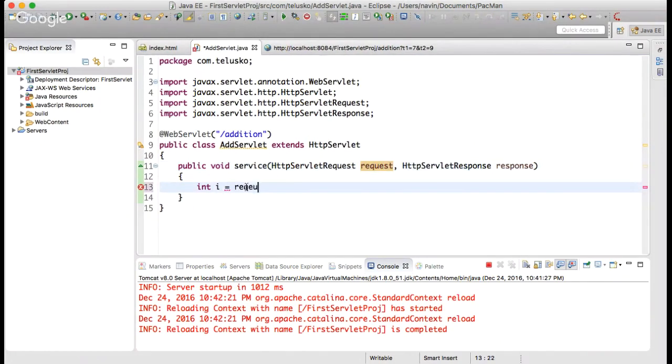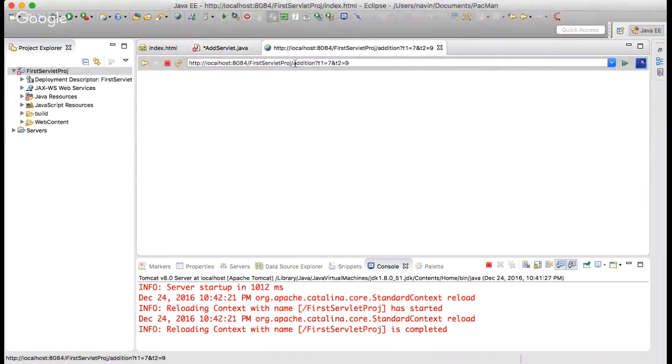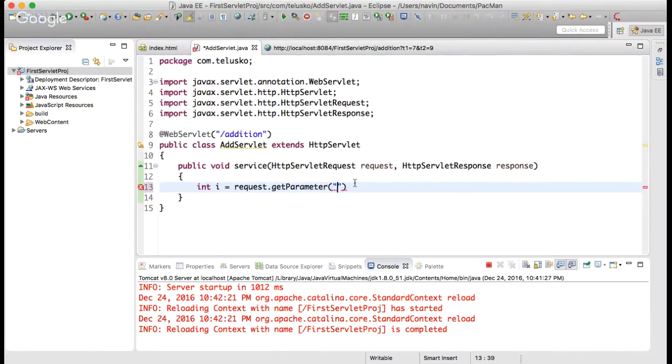So we'll say request dot get parameter, because whatever you send in the address bar, if you can see here, the data is coming in the address bar, right? You can see t1 equal to 7 and t2 equal to 9. So to fetch the data from there, we can use request parameter, and you can mention which parameter you're talking about. Here you're talking about t1. So the value will be coming from t1, and it will be assigned to int i.